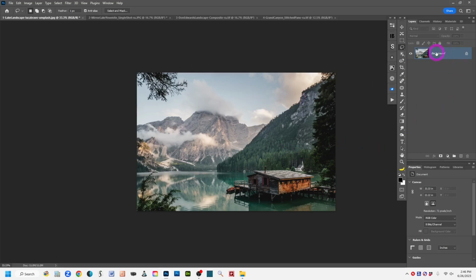I have the background layer, and I always recommend duplicating it. So drag it down to the bottom of the layers panel to the box with the plus, and we get a duplicate copy, so we're not working on the original.